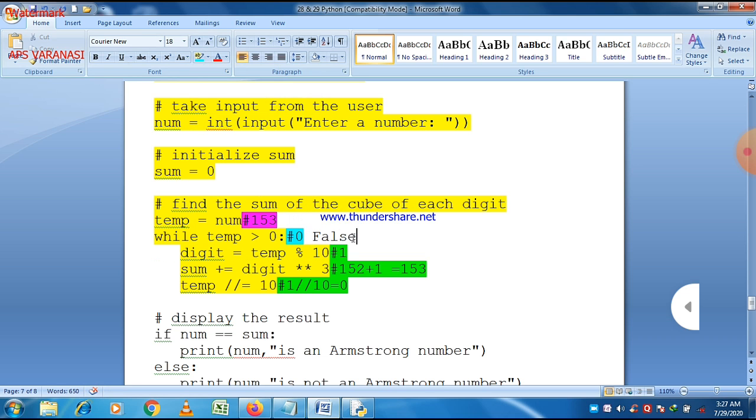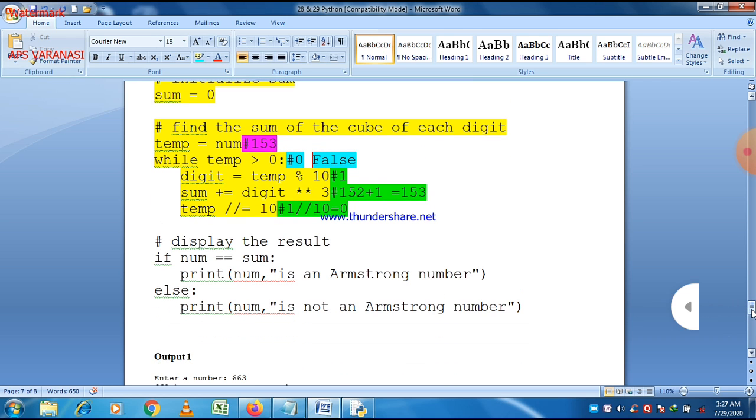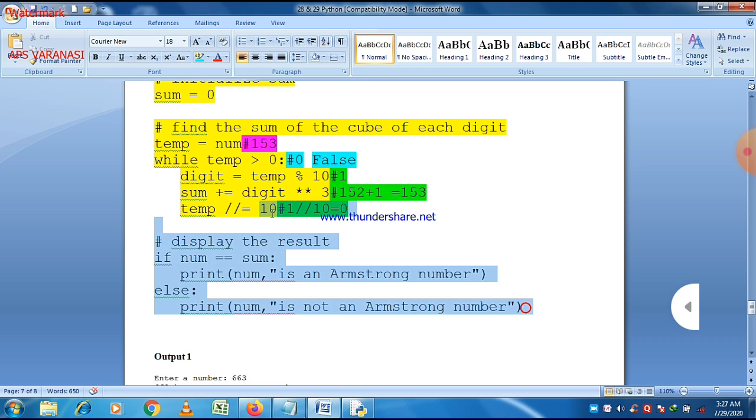Now it's time to check the result. Condition is found to be false here. The loop is over here. After the loop, there are two statements waiting for us, if and else, whether the condition is true or the condition is false. There are only two options. So whether num is equal to sum. If num is found to be equal to sum, then that is an Armstrong number. In this case of 153, num is found to be equal to sum, so the answer is 153 is an Armstrong number. Otherwise, the else statement will be printed here, meaning num is not an Armstrong number.